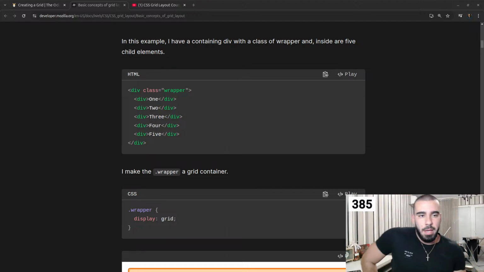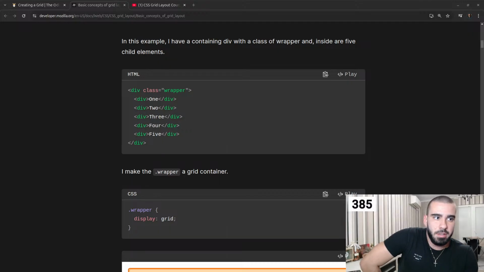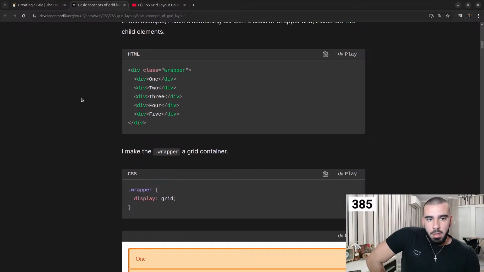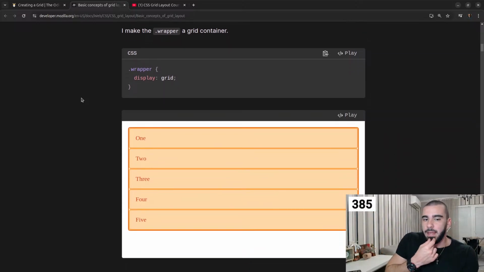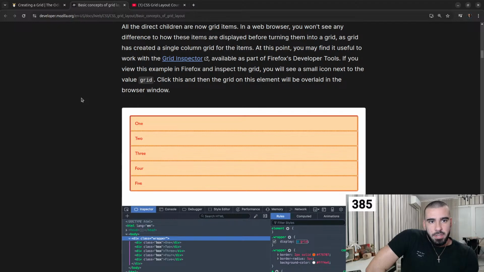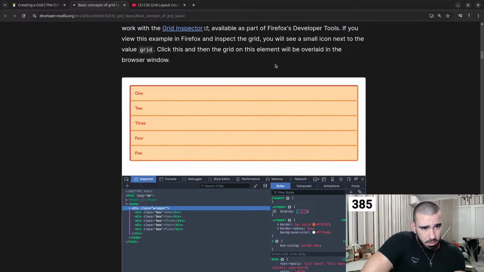Anyways, in this example we have a containing div with a class of wrapper and inside we have 5 child elements. So the wrapper will be the grid container with display grid, and all the direct children are now grid items. In a web browser you won't see any difference to how these items are displayed before turning them into a grid, as Grid has created a single column grid for these items. At this point you may find it useful to work with the grid inspector available as part of Firefox developer tools. If you view this example in Firefox and inspect the grid, you see a small icon next to the value grid. Click on it and then the grid on this element will be overlaid in the browser window.